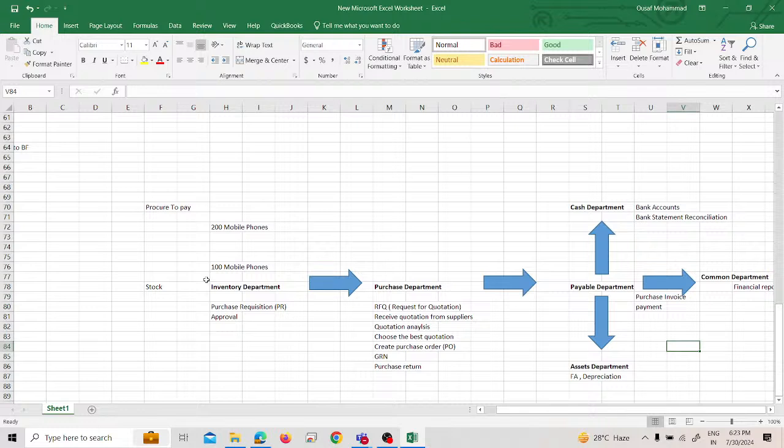What will the payable department do? The payable department will record the invoices for what we have purchased. The payable department will pay for the PO order. After the payable department, the end balance will go to the cash department first. In the bank account that we have paid, the bank statement will be reconciled. That happens in the asset department, where we can record the fixed assets and the depreciation. And of course it all will go to the common department.